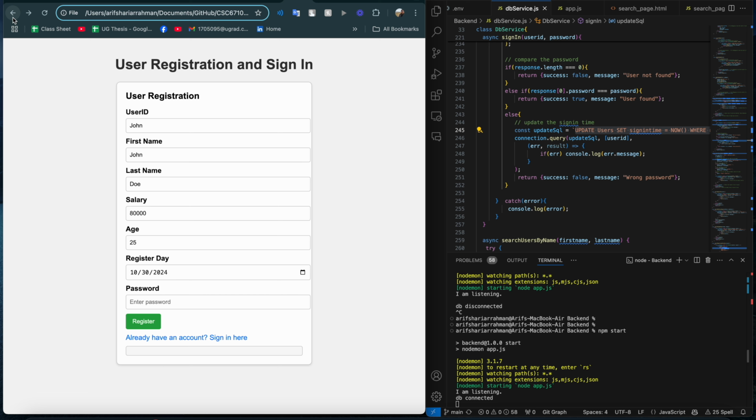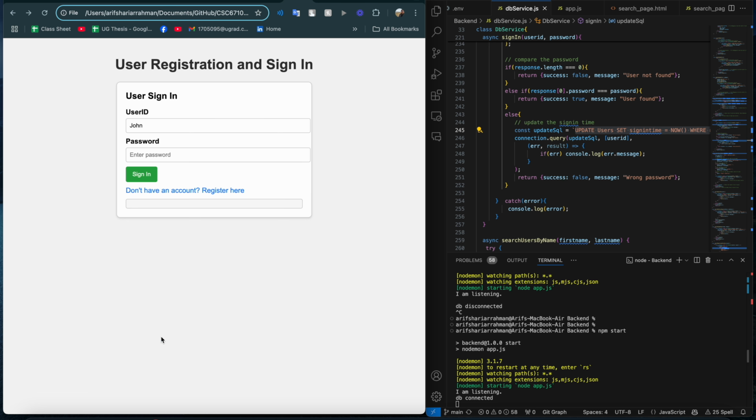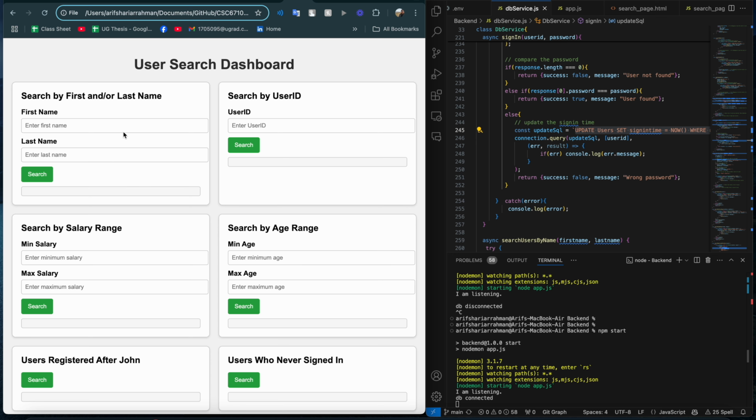Let me go back and try a different password. So let me just put another password. If I click sign in, it will say wrong password. So the authentication is working. And if I sign in again, I can search by first or last name.